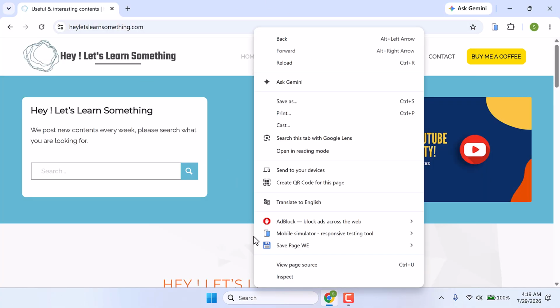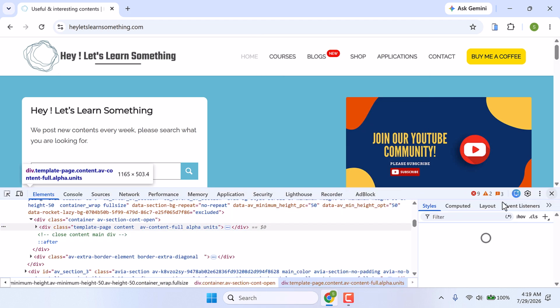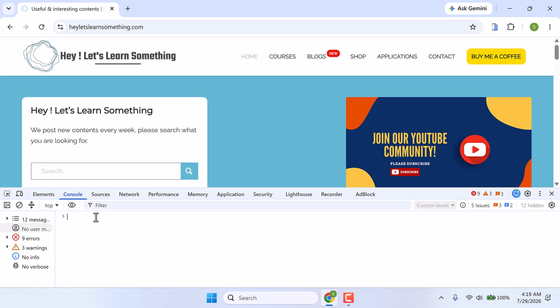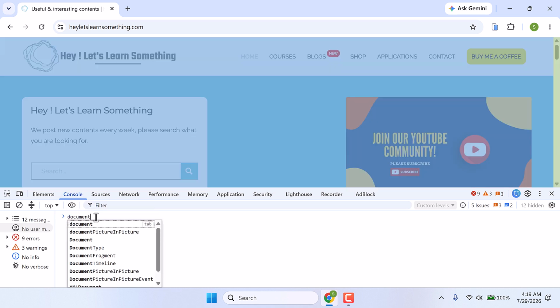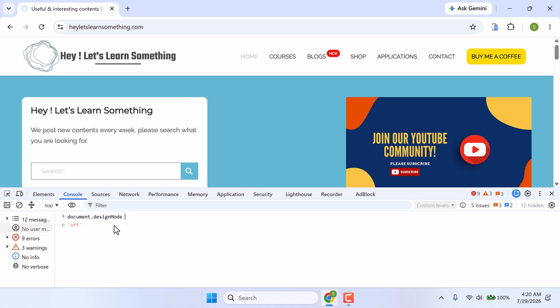Let me right click and click on Inspect. I'm using Chrome. Then go to Console. And all you need to do is type document.designMode is equal to on and enter. So now this is on.